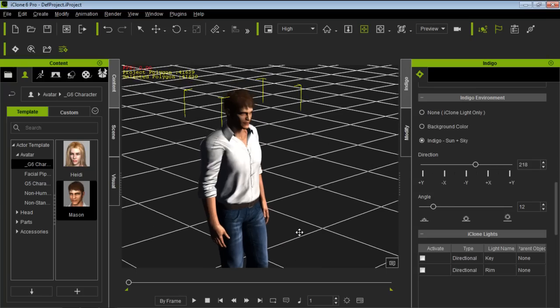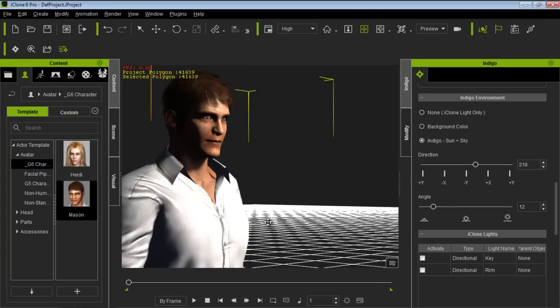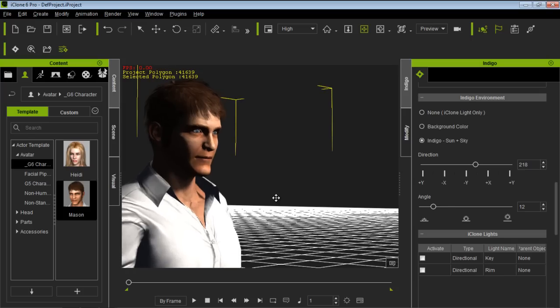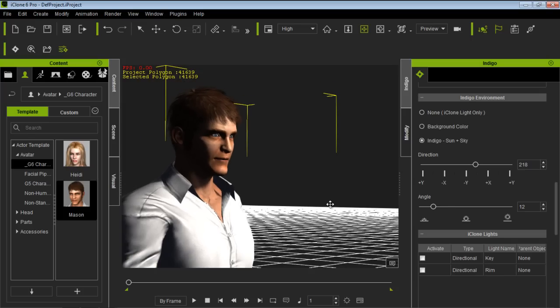So let's go ahead and do that. Have the nice sunset shining on our buddy Mason's face here. So we have that Indigo sun and sky selected. We have this nice angle and the nice sunset selected. So let's go ahead and render this one and see how different it is from the previous iClone render.